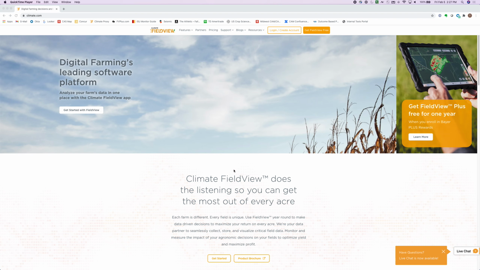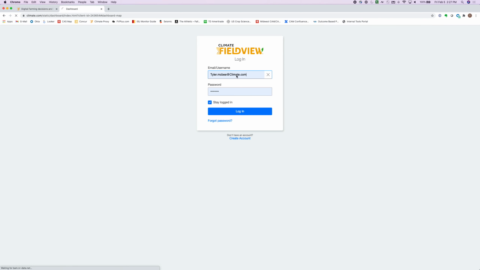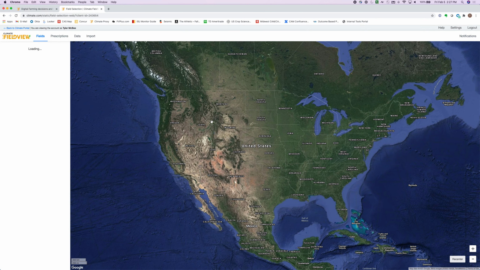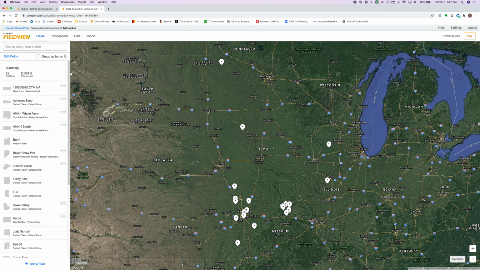And today I wanted to walk through a quick example of how to use our FieldView seed script tool to write a planting prescription. So the first thing you'll do is go to our website at climate.com. You'll then click to log into your account. You'll see my information is saved, but it's going to pull up all of your fields here.